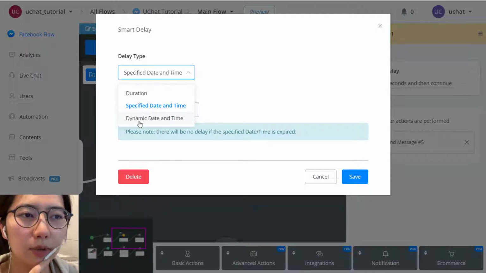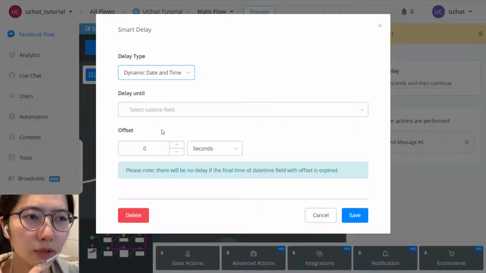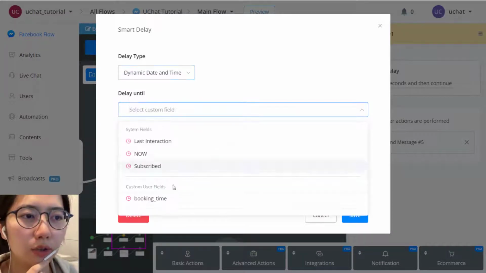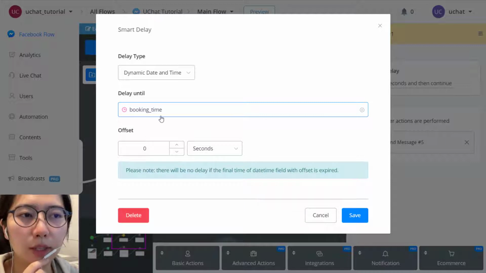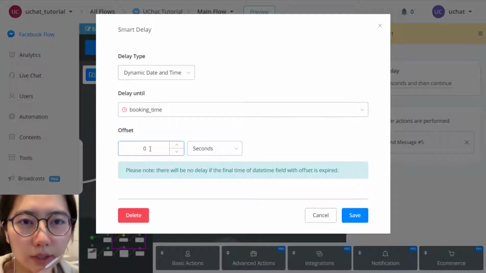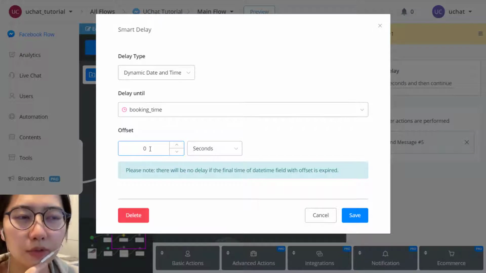And the final one, dynamic date and time. This one is more flexible. The field you use here has to be a date time type variable, for example this one, booking time. After a booking, I store the user's information in booking time, and then based on this time, I can send a reminder for their booking. The offset field is for setting a duration that you want to send before or after the booking time. If you want to send exactly at this moment, then put 0.